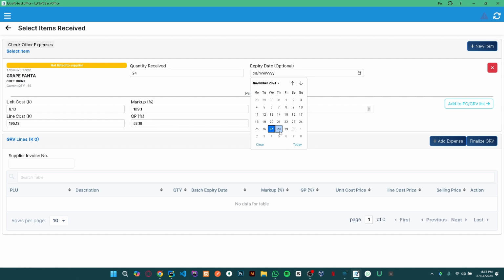Then you can also include the expiry date of the product if that is important to you, so that it helps you track that. Here, as you can see, this is our previous cost for that item. In case that price has changed, we can always come here where it says line cost. This is the cost for all the 24, so you can get that full total on your invoice.